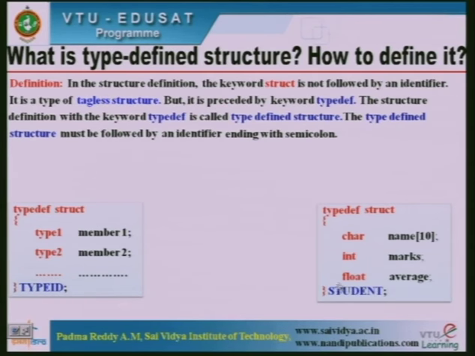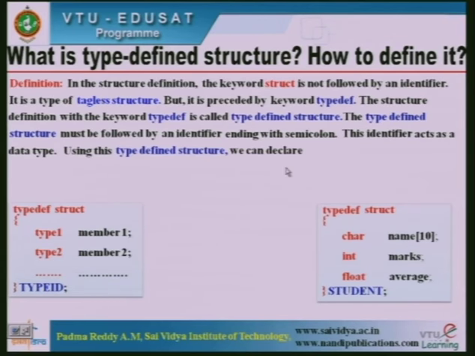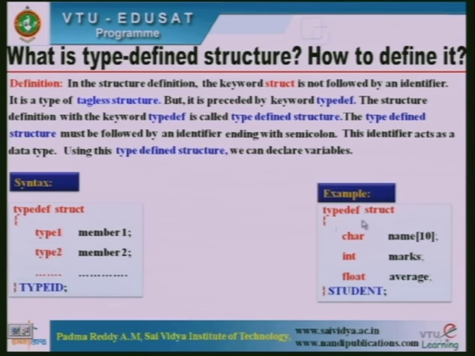Remember, student is not a variable. Student is the type derived from this. So student is of type what? This structure consisting of how many fields? 3 fields: name, marks and average. So this is only the definition. Still we have not allocated the memory because we have not associated any variable with this structure. So this identifier acts as a data type. This student acts as a data type. Using this type defined structure, we can declare variables. This is the syntax of defining a type defined structure, and this is the example.